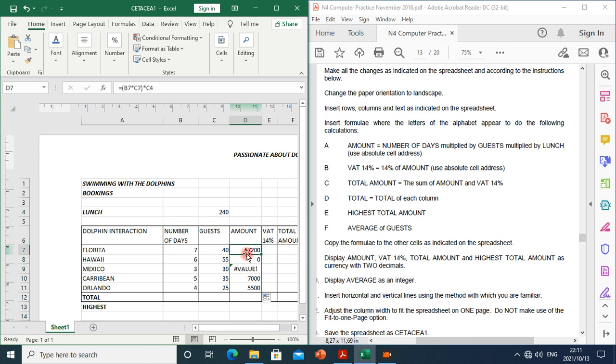How do you do absolute cell referencing? Our 240 is in cell C4. Where is cell C4 in this formula? There is cell C4. You just click here next to cell C4, or in between C and 4. Then you press F4 on the keyboard.